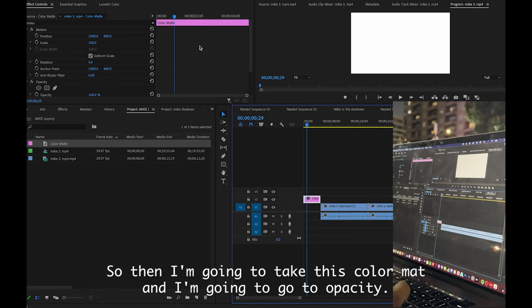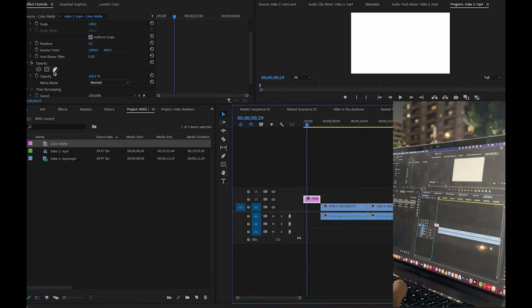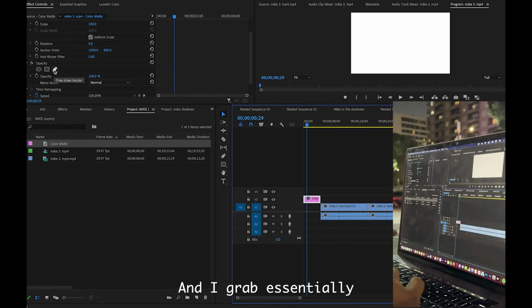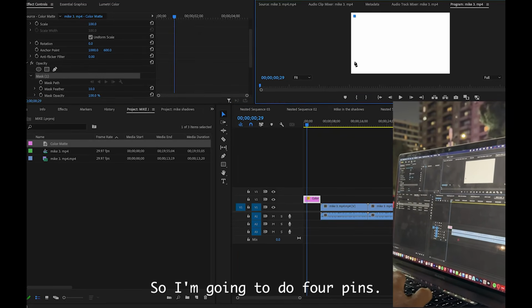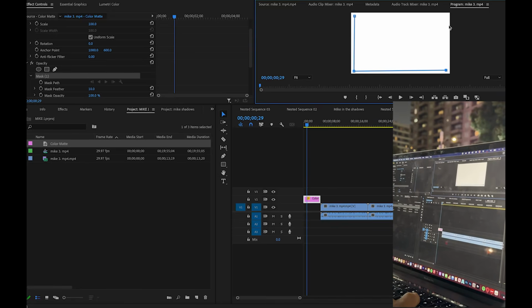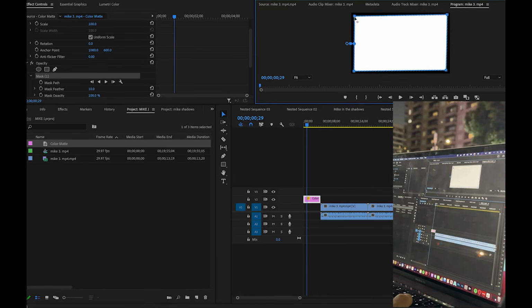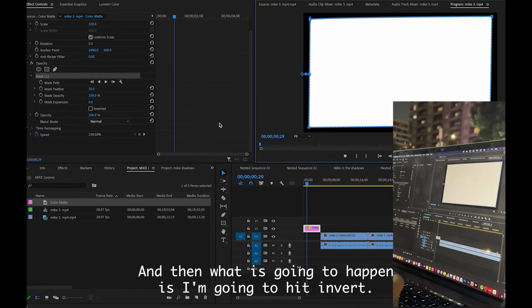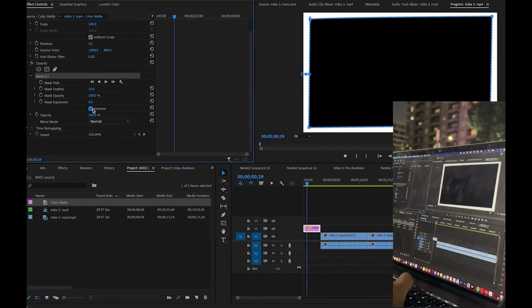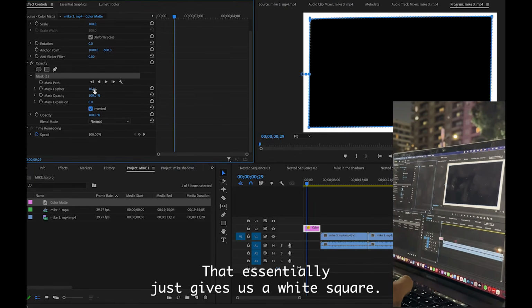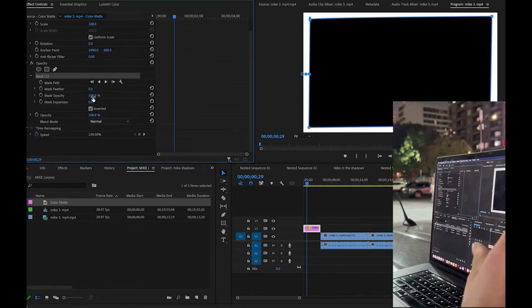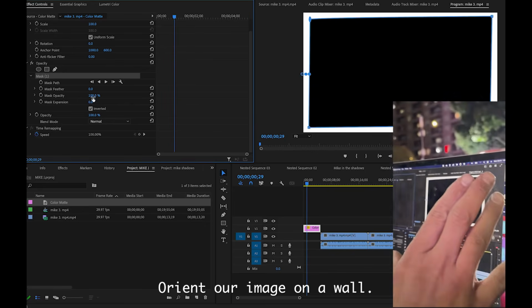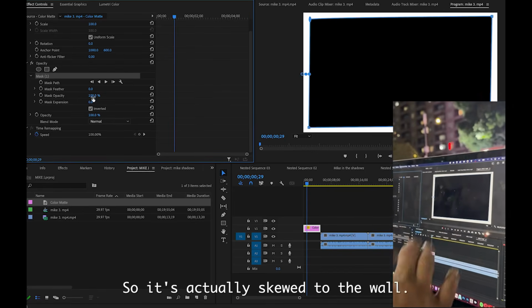Then I'm going to take this color matte and go to opacity. Essentially I'm going to turn it into a white square, so I'm going to do 4 pins. You'll see what we're doing in a sec here. Then I'm going to hit invert. That essentially just gives us a white square, and this is what we're going to use to orient our image on a wall so it's actually skewed to the wall.